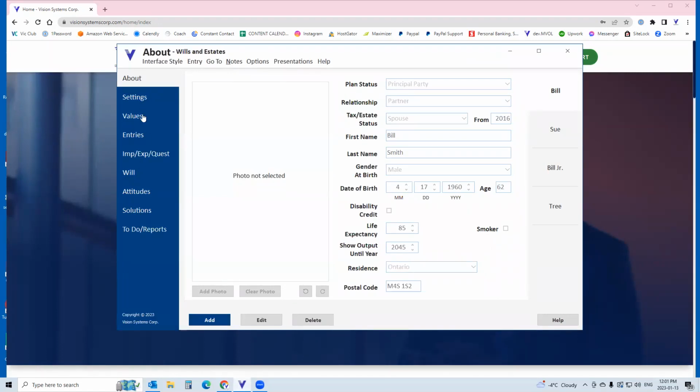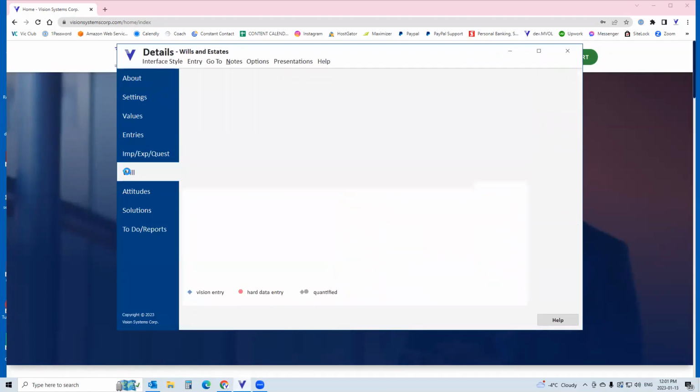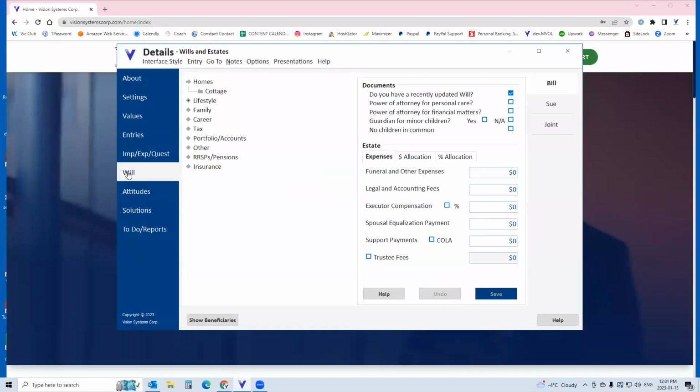So you'll notice the navigation pane down the left, and I'm just going to go to the will page and run through a few things for you. First of all, you'll notice up here, this is the area where we locate documents. So there are some things on the will page that aren't directly related to a will, but they are related to estate issues, expenses, things like that. So it's a convenient place just to organize all of it.